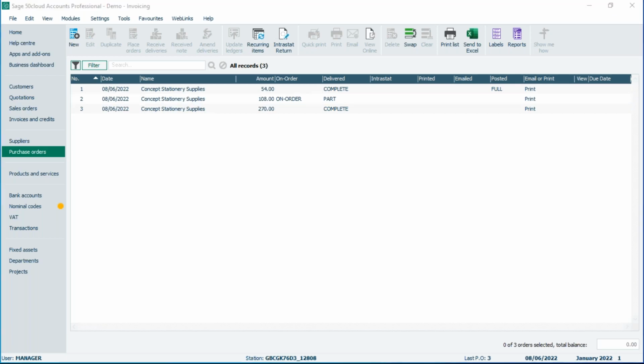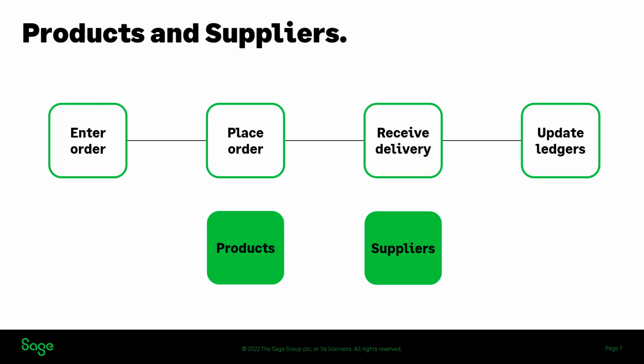Now, what I want to quickly pick up on next is how the options integrate with the other areas of the software. So the key areas that we looked at there when you're working through a purchase order is it's going to integrate with your products list and also your suppliers. And also when you update the ledgers, obviously it'll update things like your nominal codes list, etc. and your transaction screen. So I just want to quickly run through it one more time and just give you an idea at what stage the various steps update your products and your supplier records.